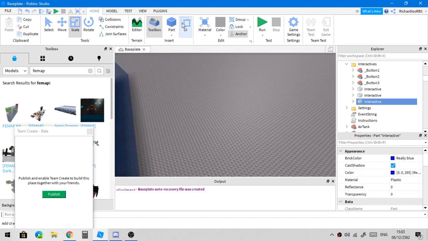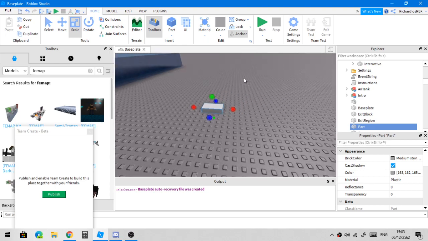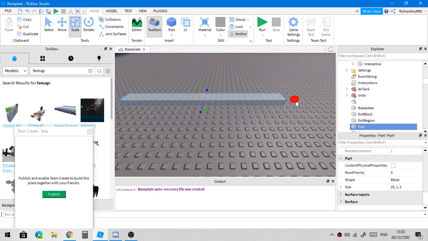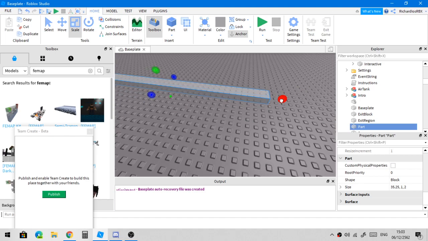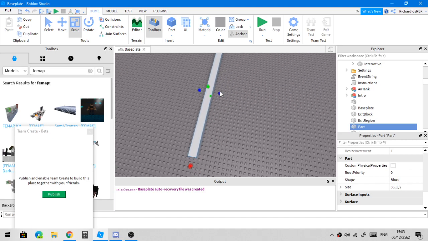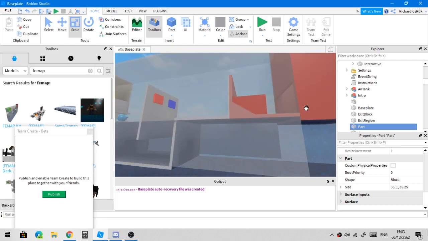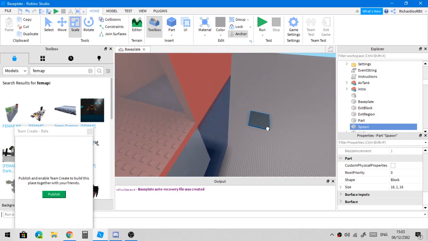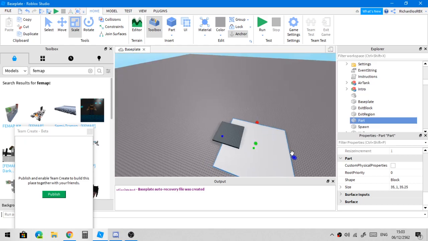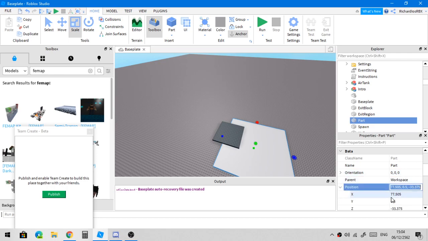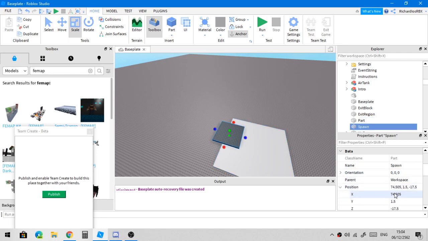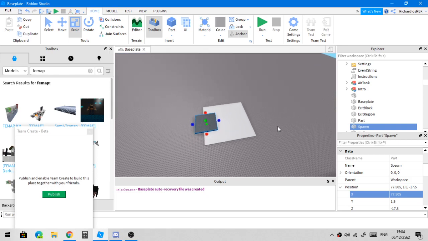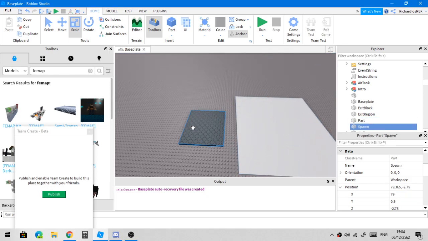Now, making a layout is pretty simple. Just make a square room. Make it not too cluttered, like 35 studs or something. You know, the good stuff. And yeah, then you move the spawn. Put this in the center, I guess. Go in position, and it should be centered to the room now.